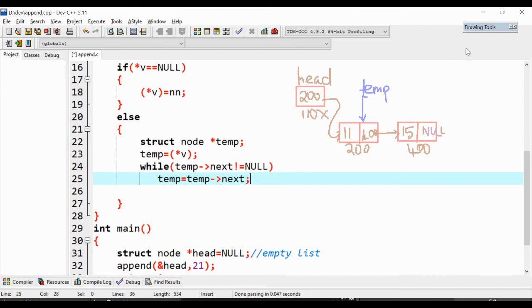Let us see how it is working. So now temp is pointing to the first node. According to my while loop, I have to check temp of next, which is 400, and it is not equal to null. The condition is true. So what is the next statement? Temp of next is 400. That will be assigned to temp, which means temp from here will be moved here. Now again the loop will be executed. I'll check temp of next is not equal to null, but here the condition fails, which means we have found the last node.